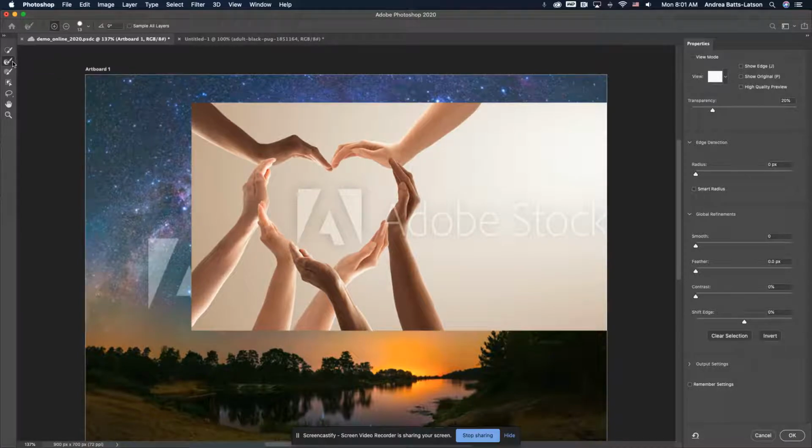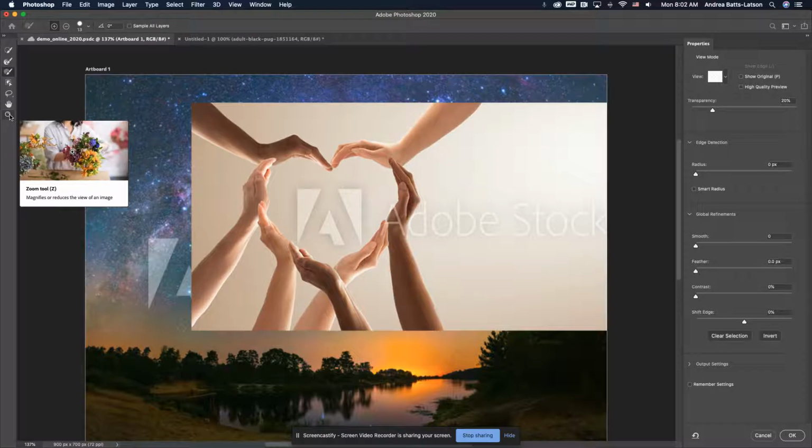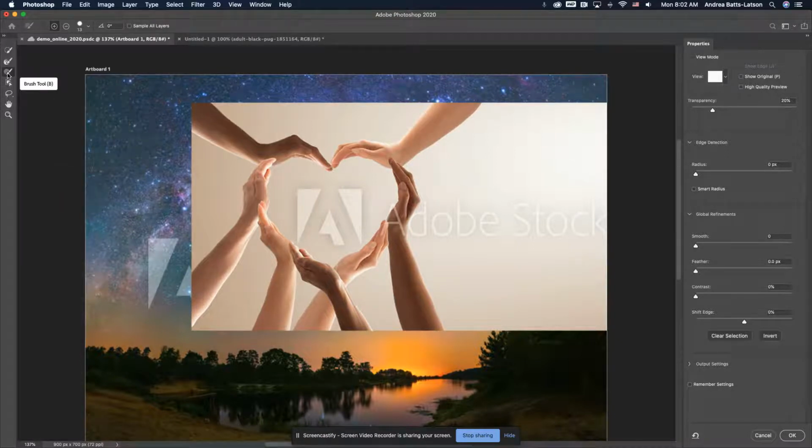Or I can go to the refine brush tool if I had hair. I could go to the refine brush tool and it will refine the hair edges, or I could go to our simple brush tool. But notice there's also the object selection tool in here, the lasso tool, the hand tool, and the zoom tool.